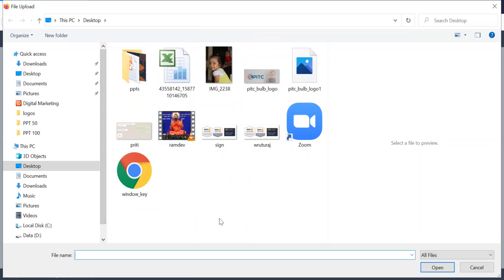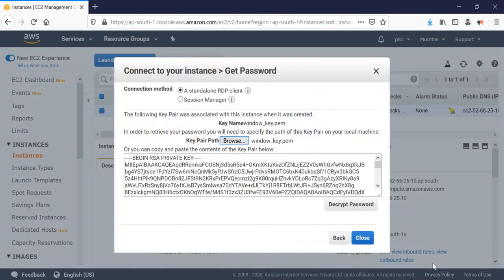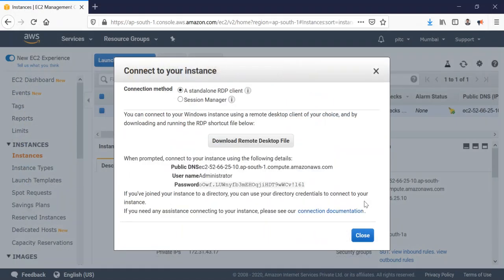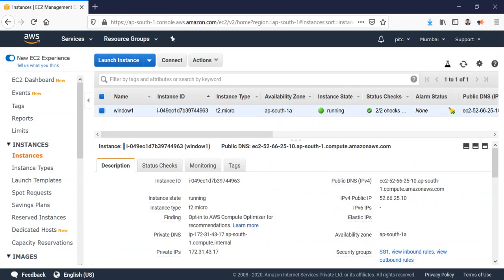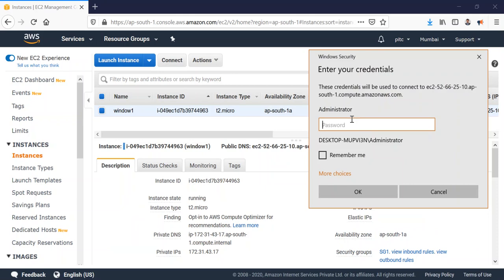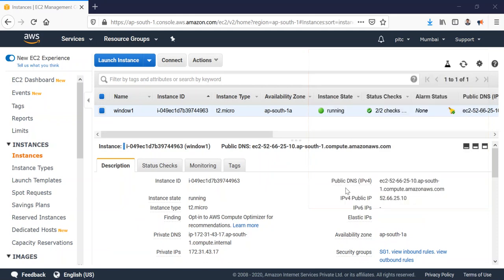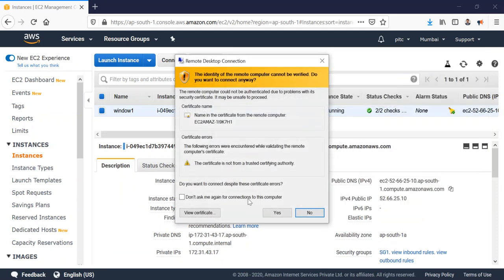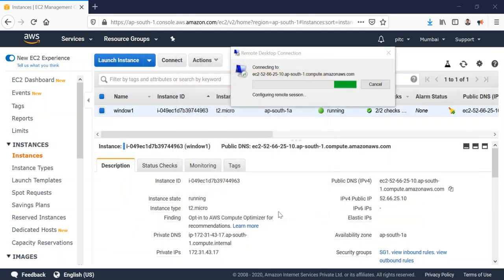I saved this one as a window key. I saved it here, open it and then decrypt the password. So this is the password. Administrator is the username, and this is the password. Just copy it, and then paste it here in my RDP. If you don't want to paste again and again, just say remember. Now I'll say yes, and I will be able to connect with my Windows machine.